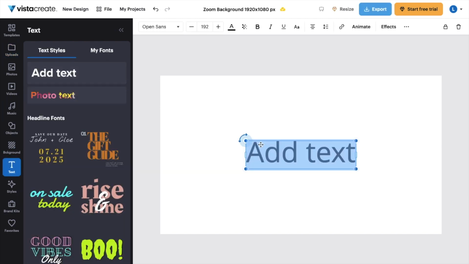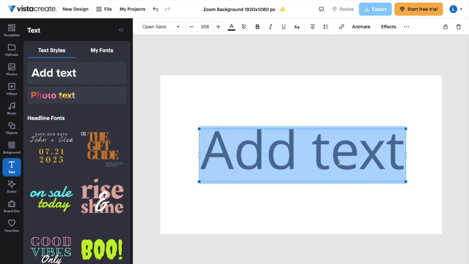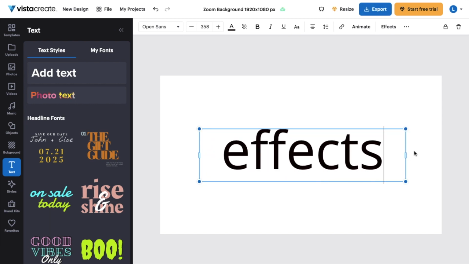So let's go ahead here and add some text. Now, since we are talking about effects, I'm just going to simply type in the word effects, just like this. Now, if you wanted to add effects to text, a whole bunch of different effects can apply.